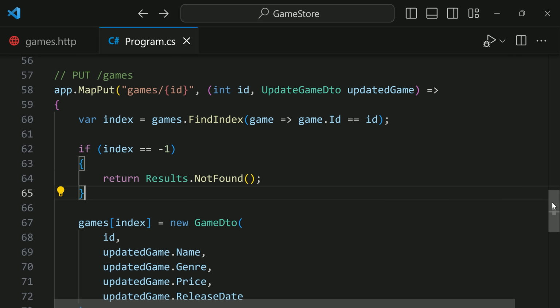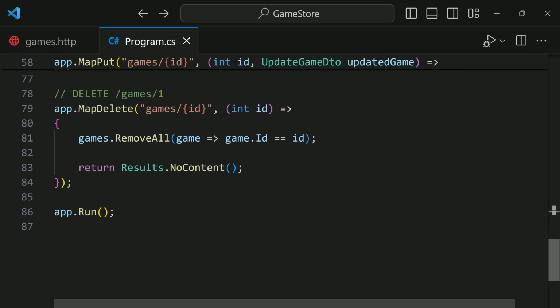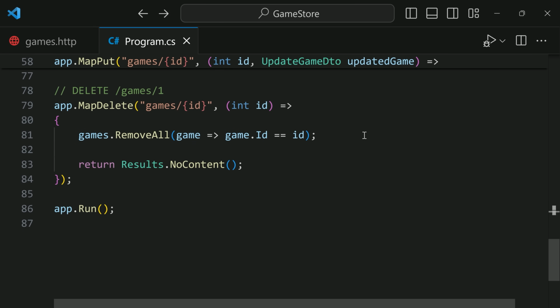Now, what about our delete endpoint, this one over here? Should we do something about the fact that the game may not be there? Well, as you can see, it doesn't really matter, right? Because we're just removing whatever we can find that has the specified ID, and that's okay for a delete verb. The object of delete is to delete the resource if it is there. If we're not able to find it, it is fine. The client doesn't really care whether it found it or not, as long as the resource does not exist anymore after invoking the delete operation.